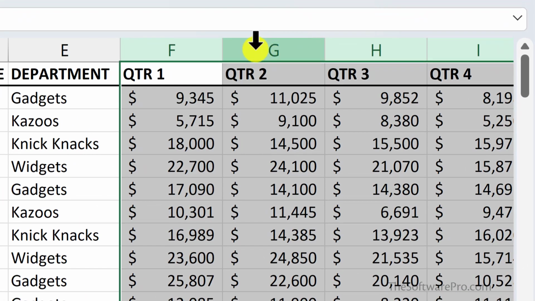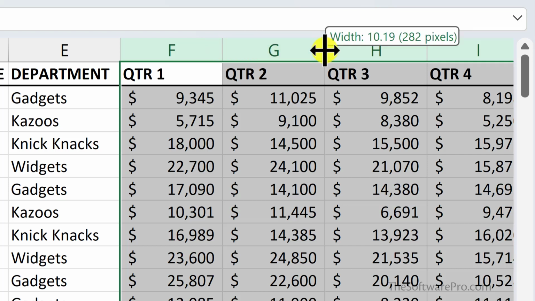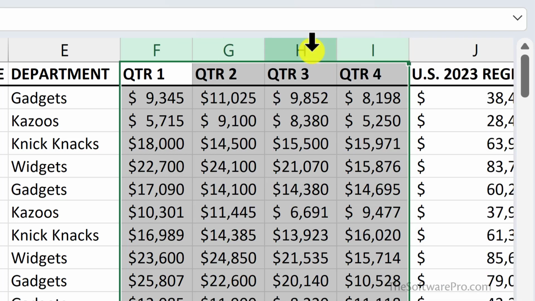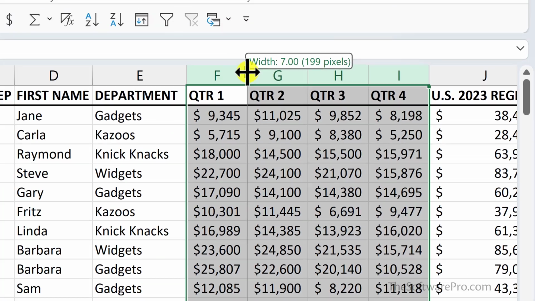AutoFit can also be applied to multiple selected columns, such as these quarterly numbers. So I can use either technique. For this, I'll double click. It doesn't matter which of these columns I move to, double click. Or I could click and drag to make the columns an equal width.